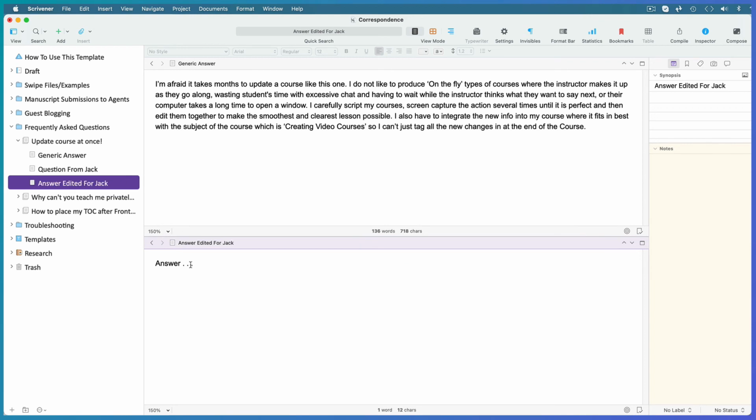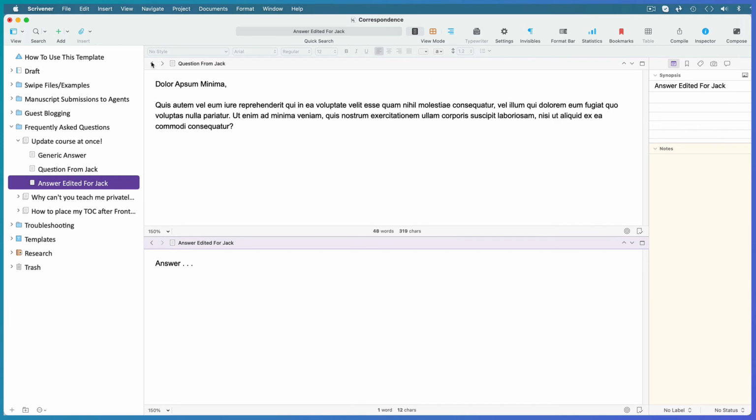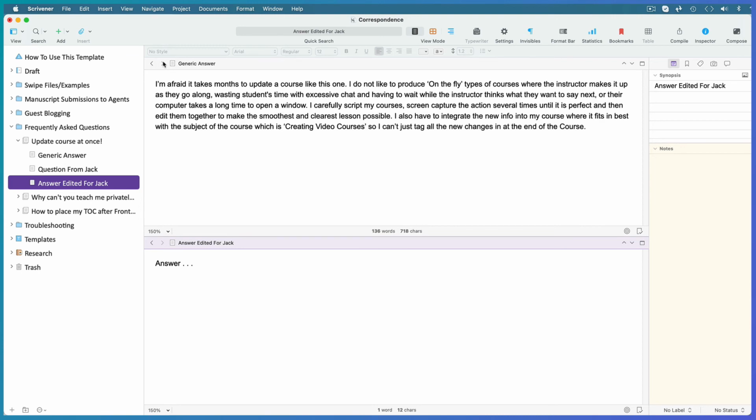Now I can write my answer to Jack based on the generic answer, but also use the backwards and forwards arrows to skip back to his actual question so that I can personalize my answer, and forwards again to the generic answer. Then nest Jack's answer inside his question in the binder.